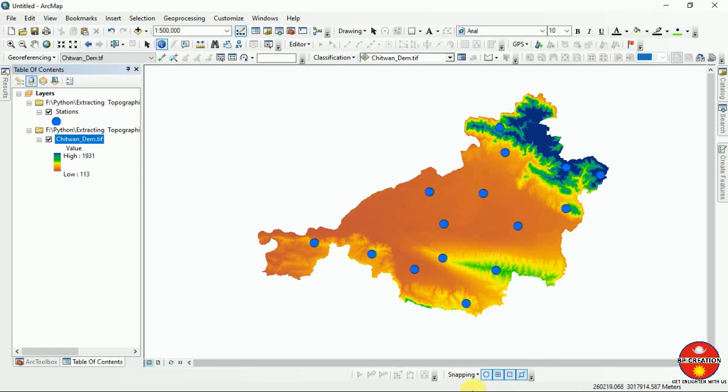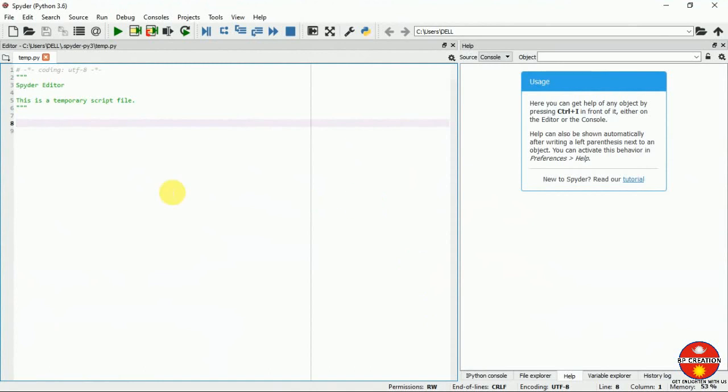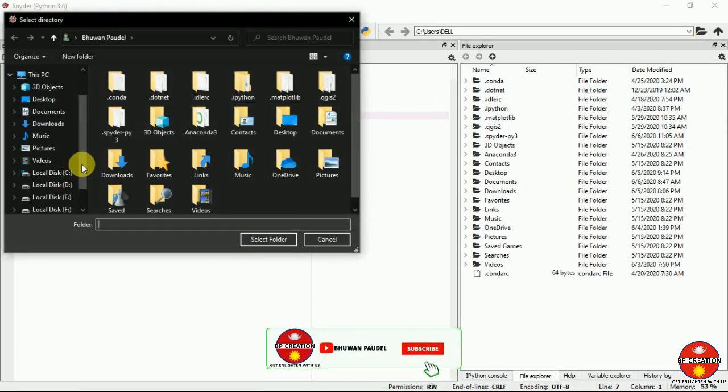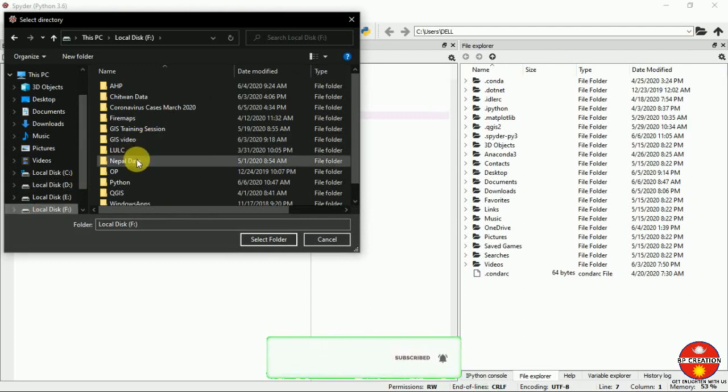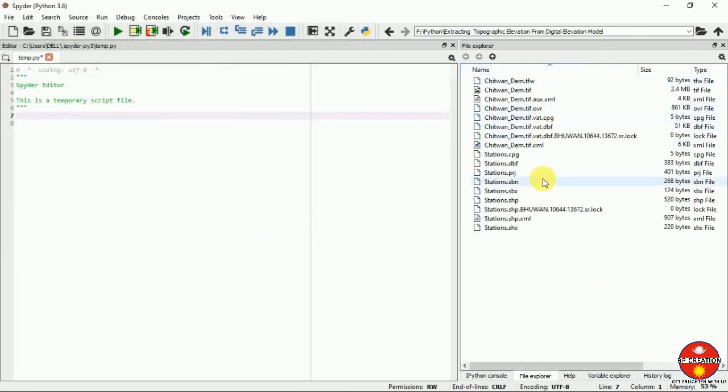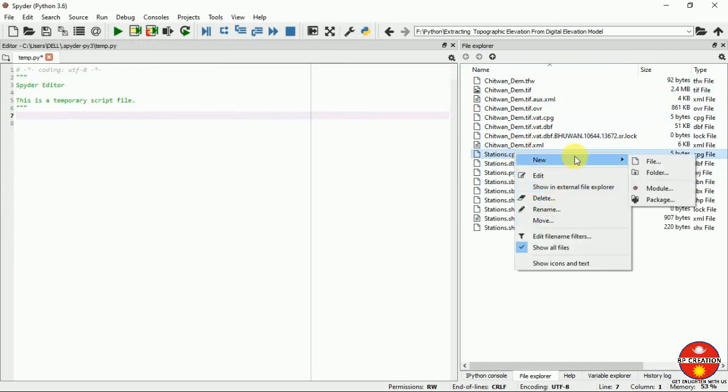So I am moving to Python now, the Spyder IDE. You can see it here. Now first of all we have to import GeoPandas. Sorry, I haven't prepared my module first. So for that we have to go to our working folder and select it. Only then can we create a new module.